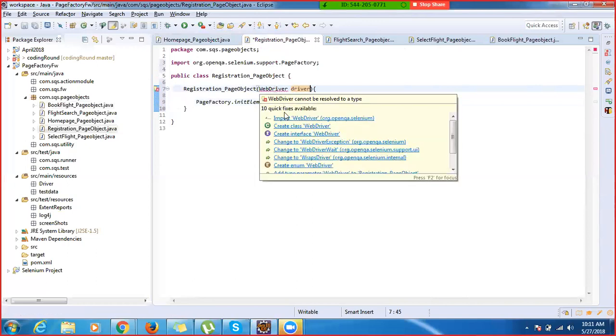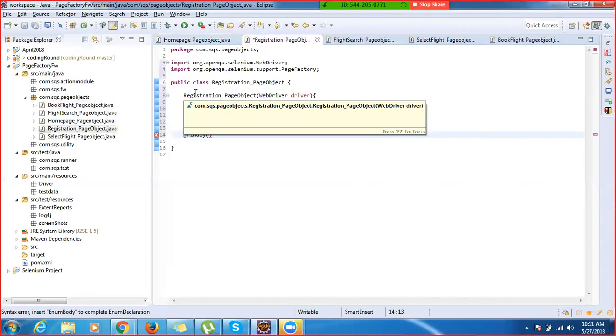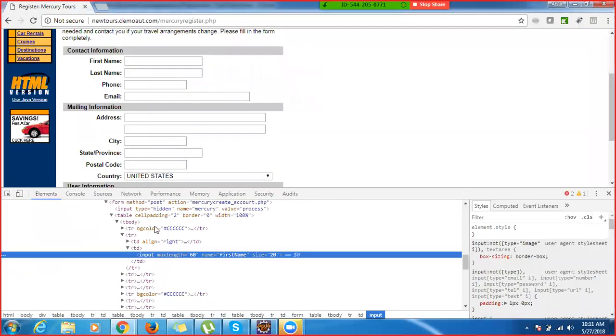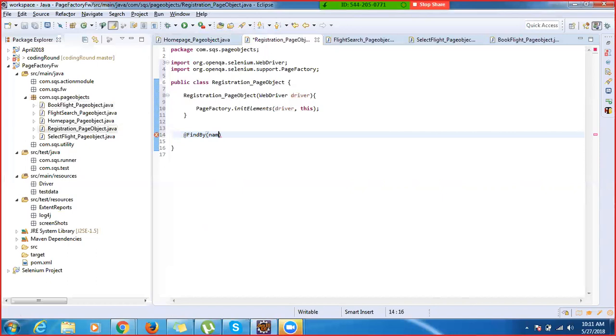Okay, then the page factory, the same way we need to write. What is that? The @FindBy. Okay, you can directly write it this way, instead of How.ID or something like that, you can directly write something like name equals. Directly you can write, no issue, it should work.